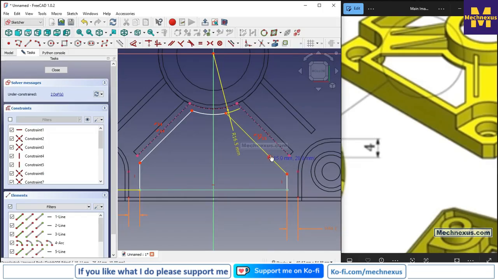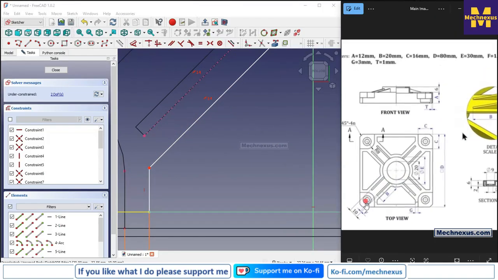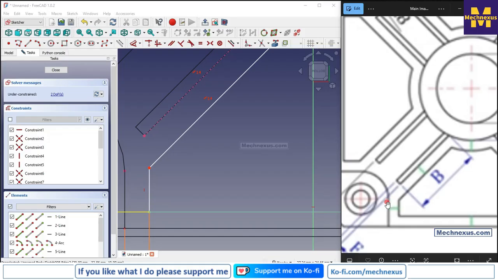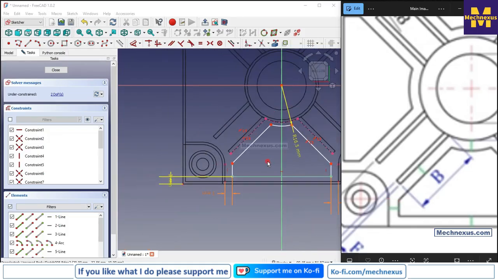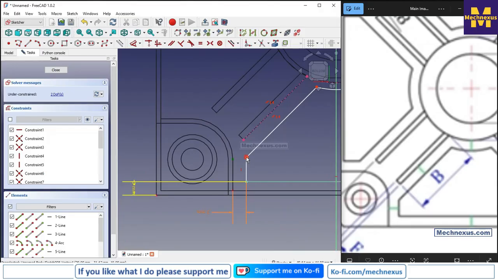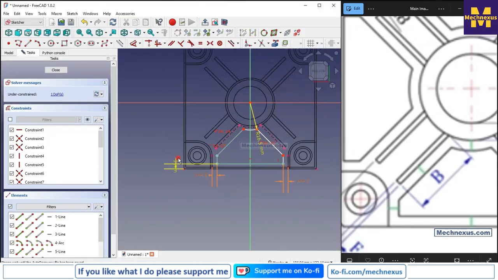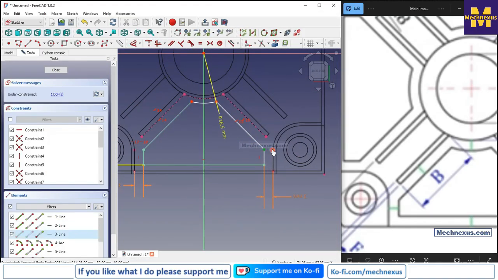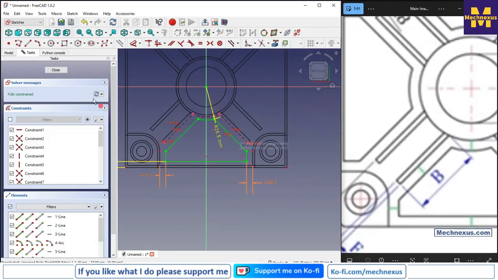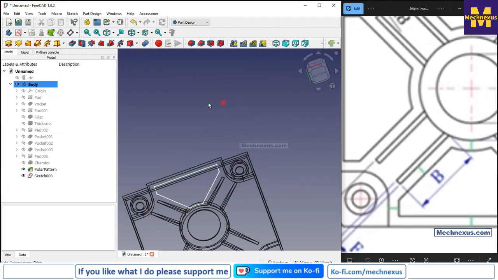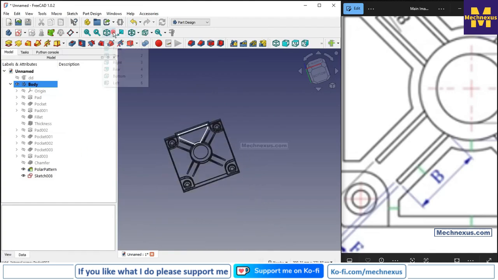And now let's see what is the unconstrained. So here if you see that this height is not fully constrained. So here if we zoom it, so we can see that this arc point and this point are with a horizontal relation. So we will select this and add a horizontal relation. Same way on the other side, add a horizontal relation. Our sketch is fully constrained, and now we will switch to the flat lines view.